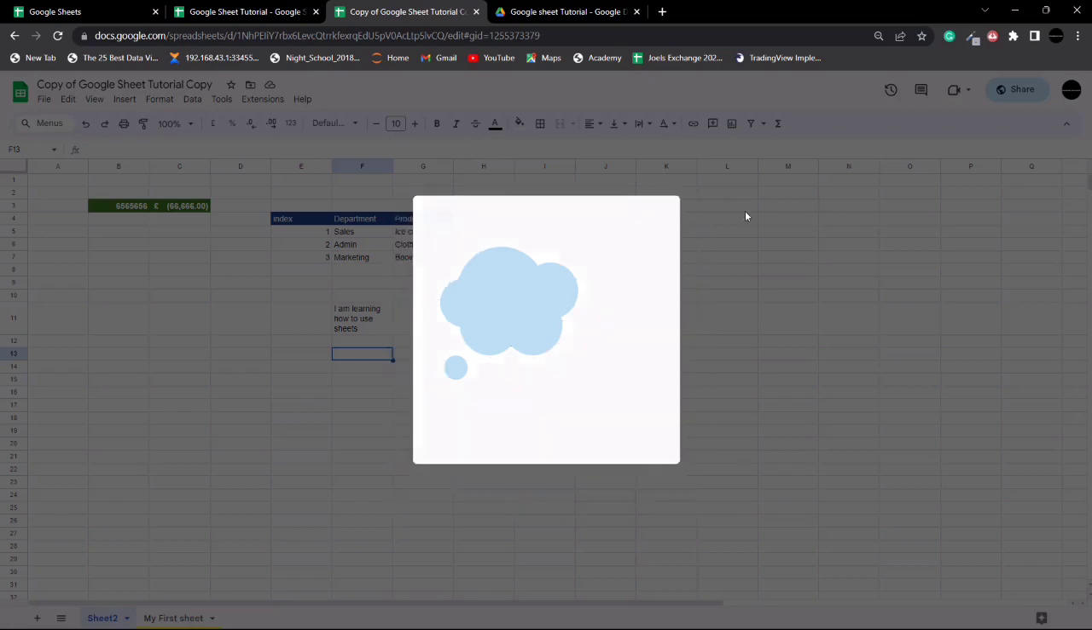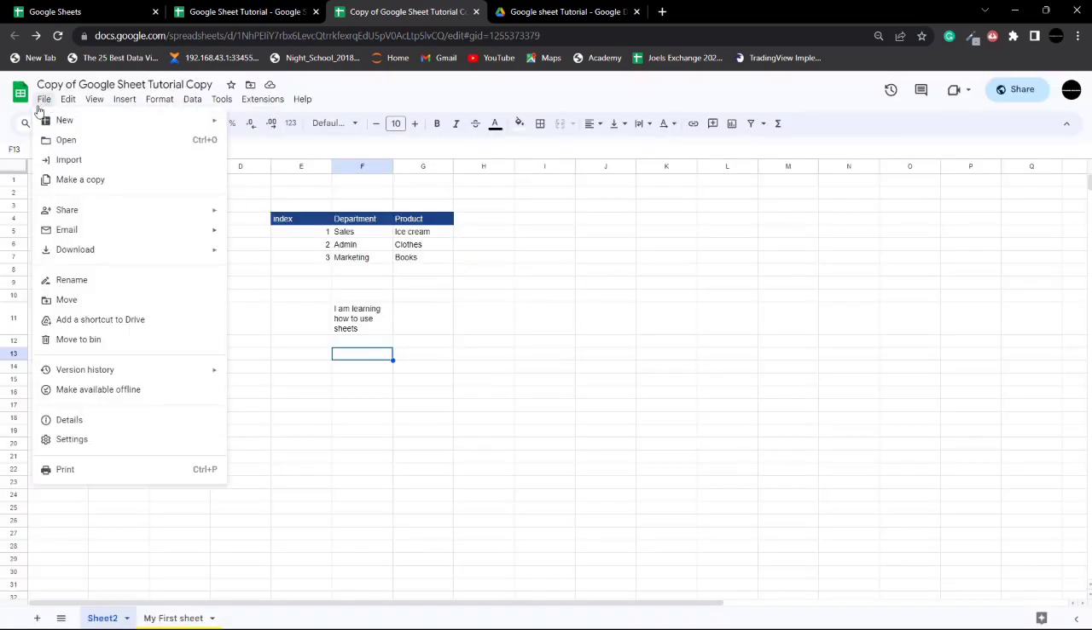Okay, good. And then lastly, you can also download your file. If you want to download it, you just come to this option and select the option you want to have. Do you want it to be in the Excel form, or the PDF form, or HTML form, or CSV form? Just go ahead and select the option you want to use.